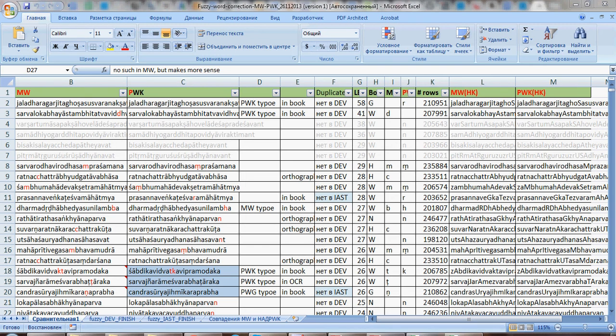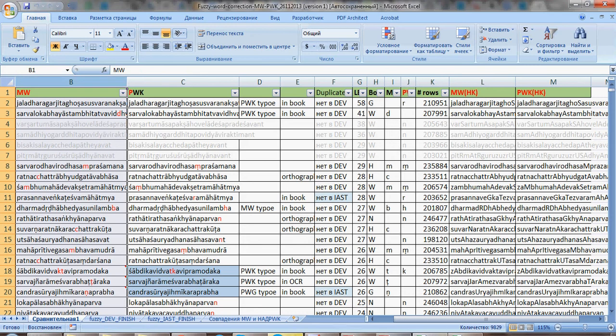Let me show you how I find and submit errors in the Cologne dictionaries. We have this column of Monier-Williams, and there's Birdling. Actually, not only Birdling, but as you see, several different dictionaries come here. So this is Edgerton, Wilson, for example. And then we have here the red are the differences in two different lists.